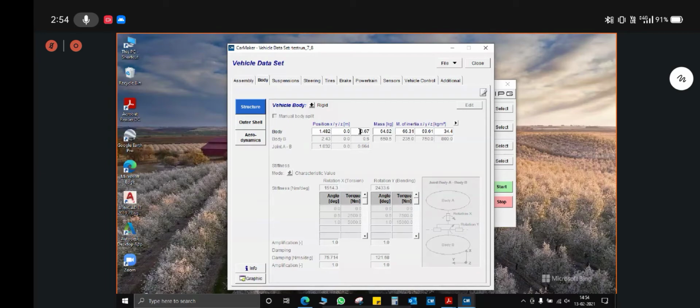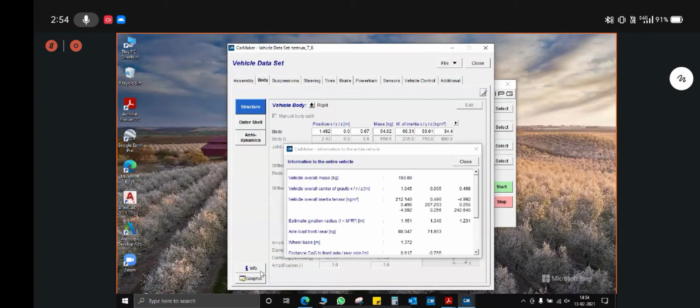So where will you get the value of the overall center of gravity of the vehicle? You can go to the info tab at the bottom. This will open this particular dialog box. Now you can see here the overall mass of the vehicle and overall center of gravity. This is including all the components, all the sprung, unsprung masses and the trim loads. So here you will get the position of your overall center of gravity of the vehicle.